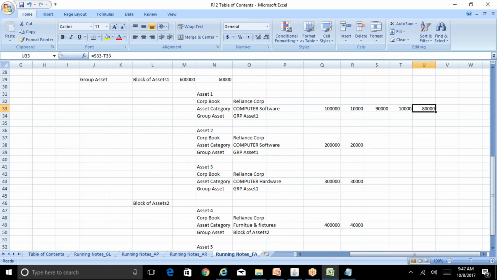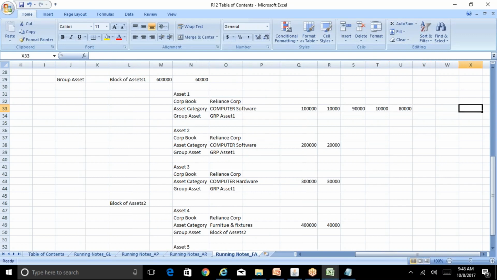But in the market, if you want to sell, or if you want to see what exactly is the value of this particular asset, it is not 80,000. Remember, this is computer software, and you know that software becomes redundant very easily in the market. If you check the value of this asset in the market, it is worth only say 40,000. That means the value of this asset has been reduced by roughly 50% in the market. So that's where you use the revaluation functionality.